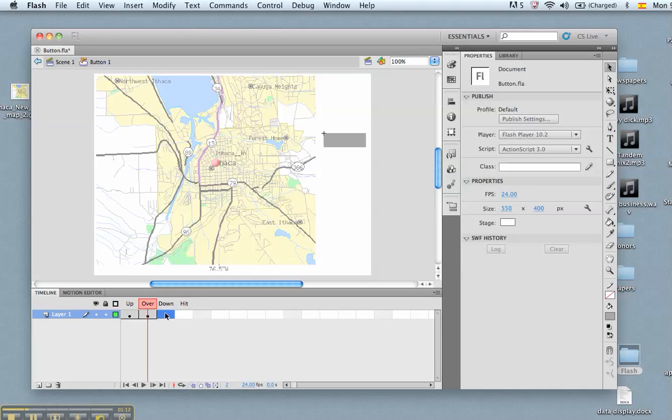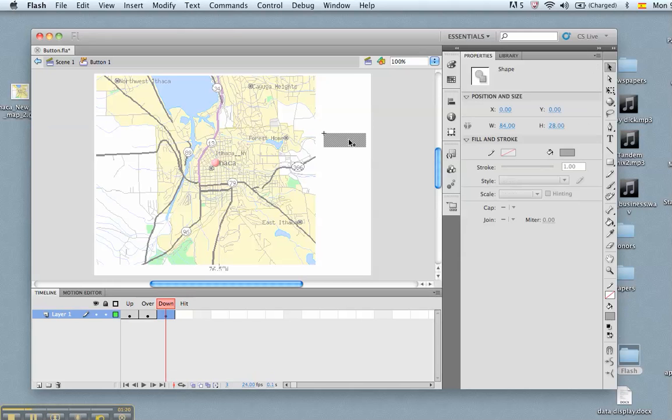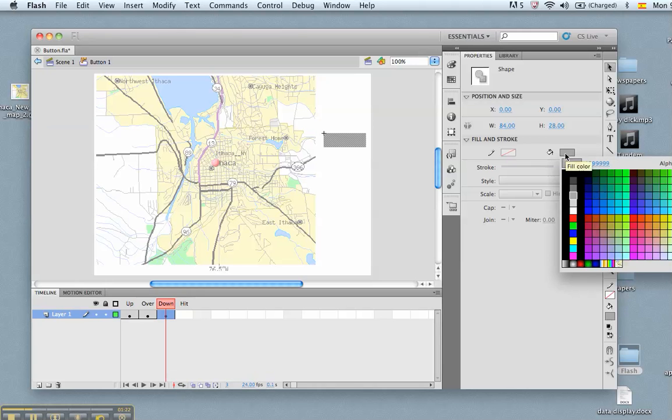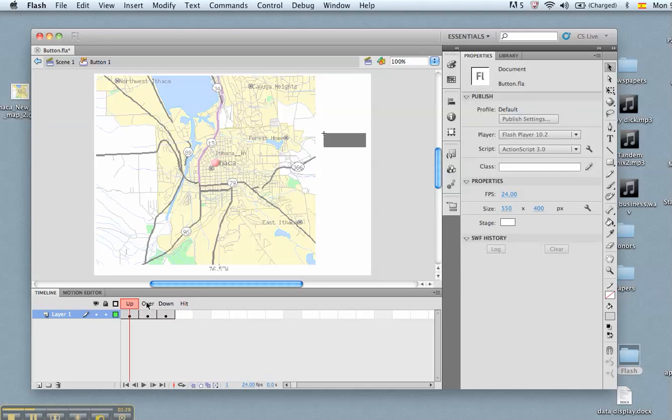And now we're going to create a third keyframe, function F6. So when the button is pressed, it turns into an even lighter color. So we have the up position, the over position, and the down position. We're going to talk about the hit position later.